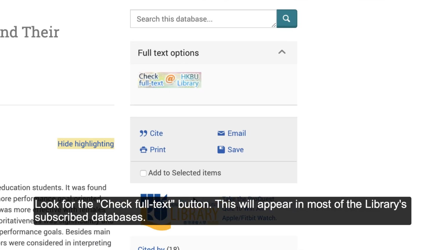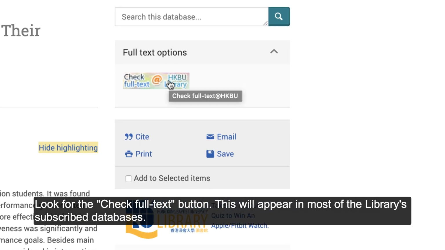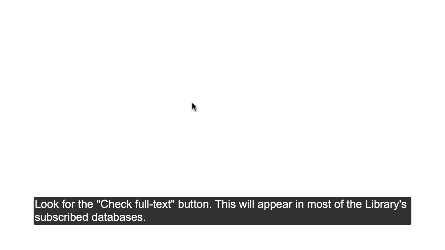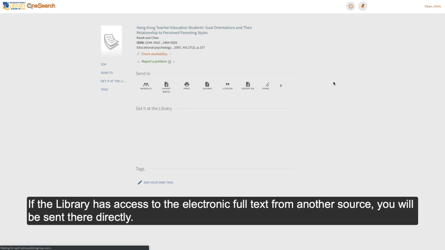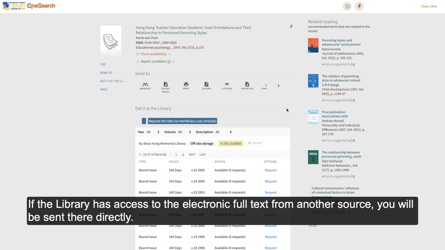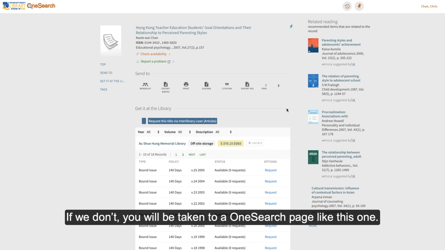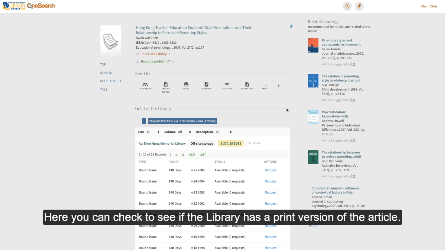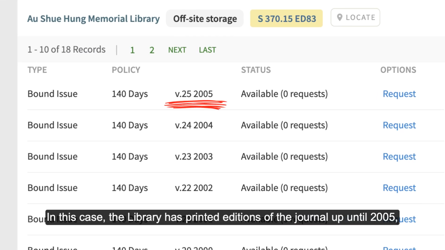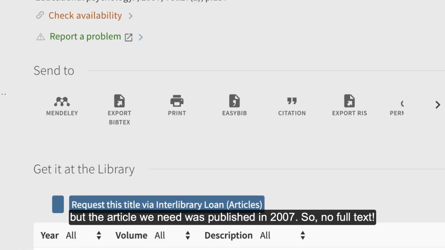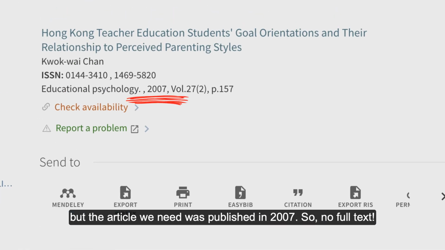Look for the Check Full Text button. This will appear in most of the library's subscribed databases. If the library has access to the electronic full text from another source, you'll be sent there directly. If we don't, you'll be taken to a OneSearch page like this one. Here, you can check to see if the library has a print version of the article. In this case, the library has printed editions of the journal up until 2005, but the article we need was published in 2007, so no full text.